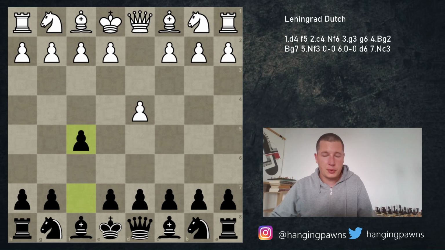He also has the option of playing bishop f4, for example, and there are a ton of sidelines which could basically get you out of your comfort zone. So if you want to play the Leningrad Dutch, know that it's nearly impossible to guarantee that you actually will have it on the board. So those are the first deviations. There's nothing you can do about that. If white plays d4 and you play f5, then maybe he doesn't go for the main lines.